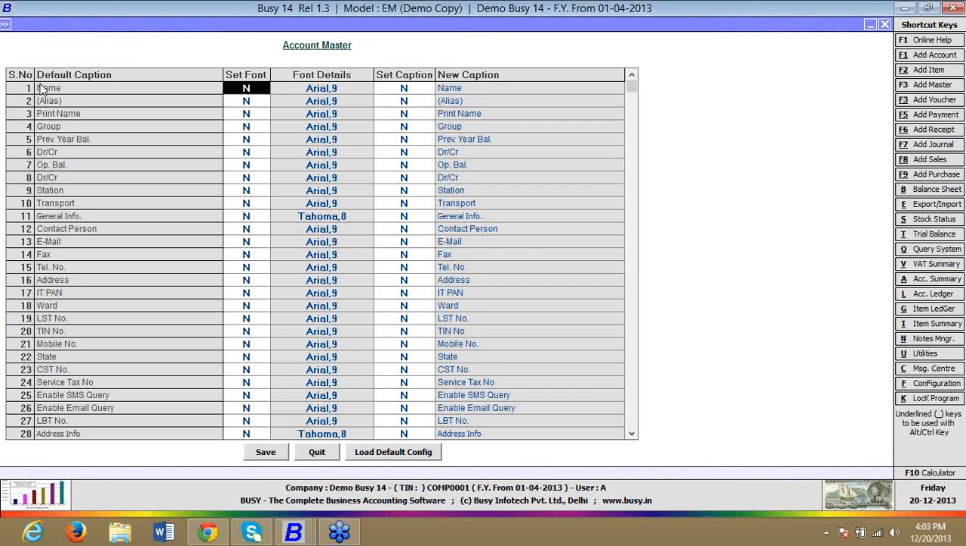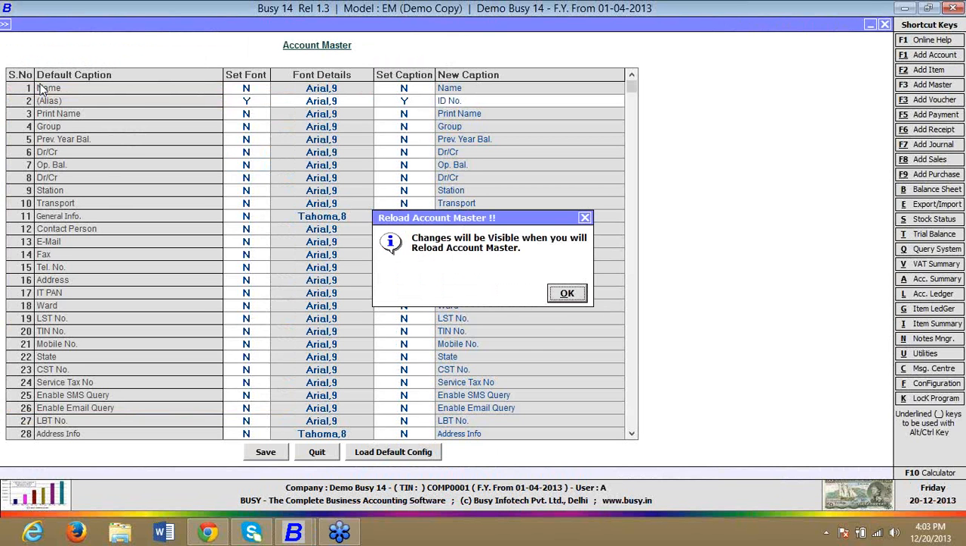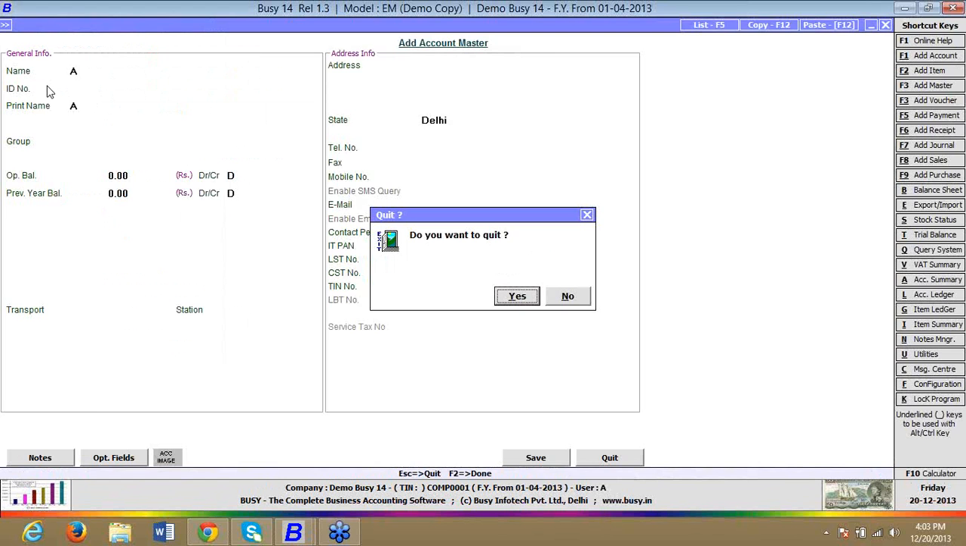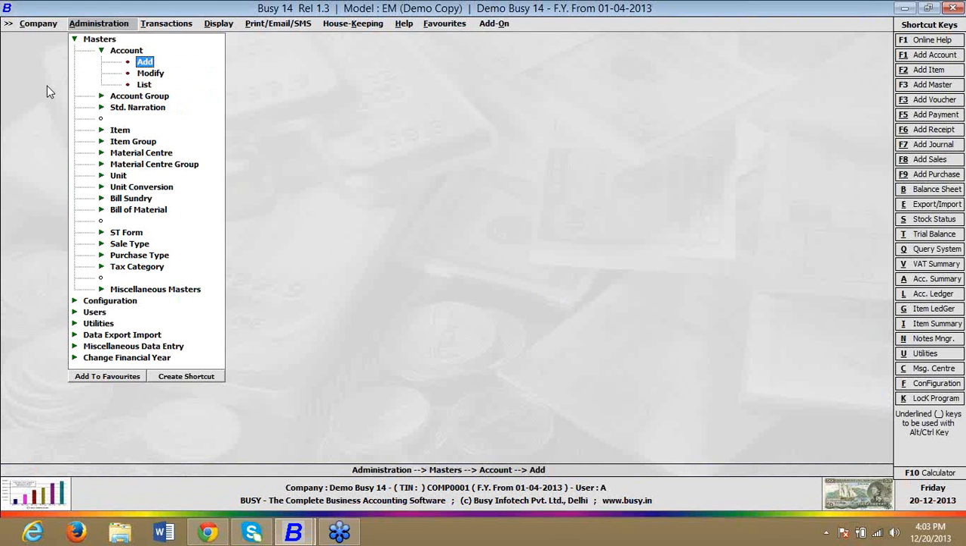Control Shift Alt C. Alias, you want to change it. You want it as ID number. So in masters also, all the masters you can change it. Like it's not alias there, it's ID number. So this feature is quite useful. You can install Busy in the school, you can install Busy in the restaurant, you can install Busy in the hospital, in the doctor's clinic, in the service industry. So all the captions you can configure as per their need.